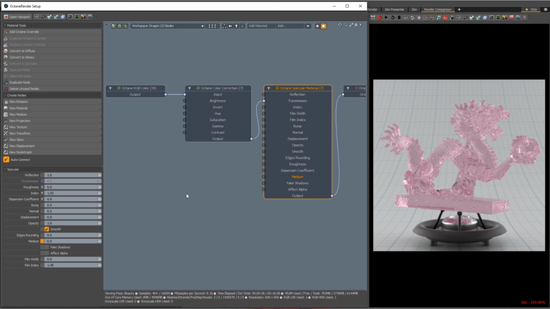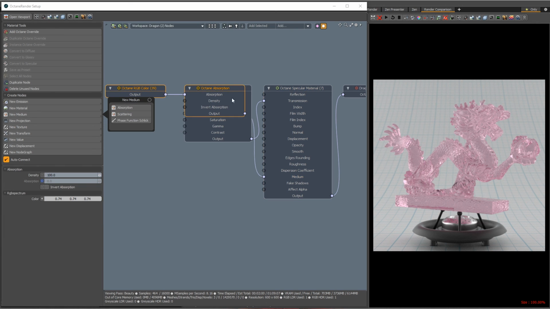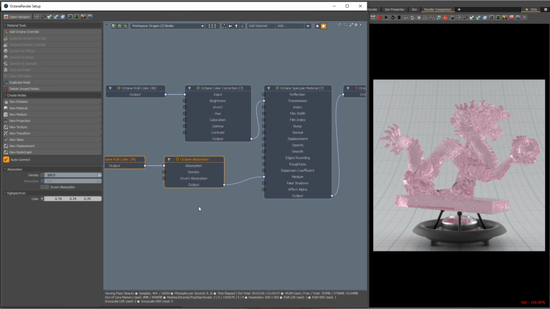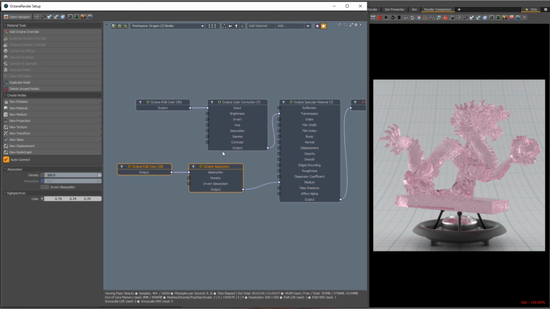So let's take a look at medium. And let's add a new medium. And we have two options, absorption and scattering. We want absorption. We'll get to scattering later in the subsurface scattering video. Let's look at absorption. So I add absorption. And we've got a couple of things here. We've got an absorption node, which gives us a density. And we have an absorption color. Right now it's just gray.